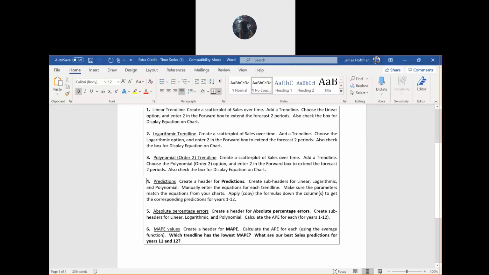All right, so the next step is to manually calculate the first prediction for each, and then we can apply the same formula down. We need to set up a header for predictions, and then a subheader for each type: the linear, the log, and the polynomial. Then let's enter the equation from the trend line, capturing the x variables, just like we got the equation from the chart, and then we'll apply the formula down and get the predictions for each type for each year on the spreadsheet. So this is the bulk of the exercise here, but let's set it up.